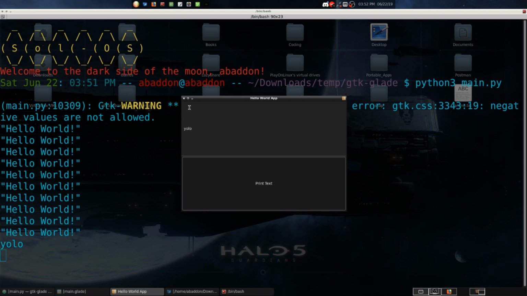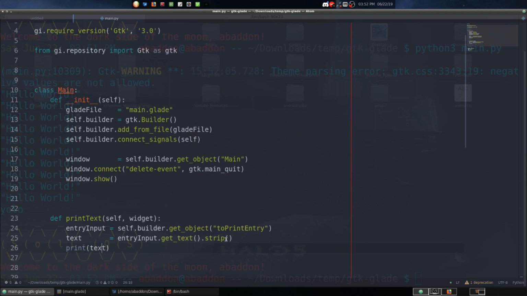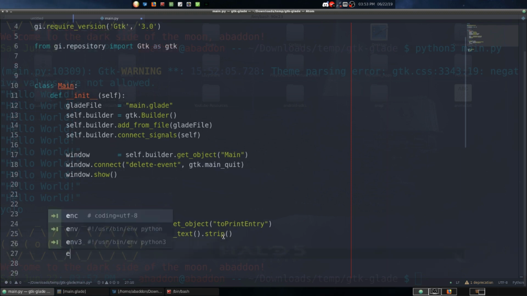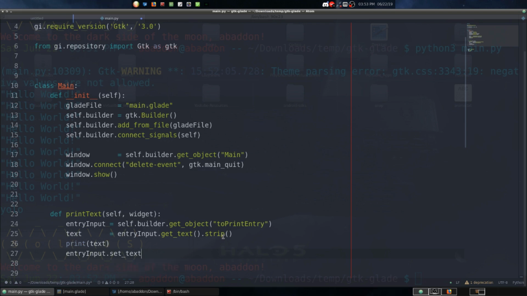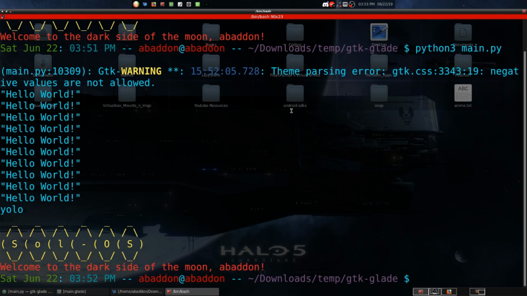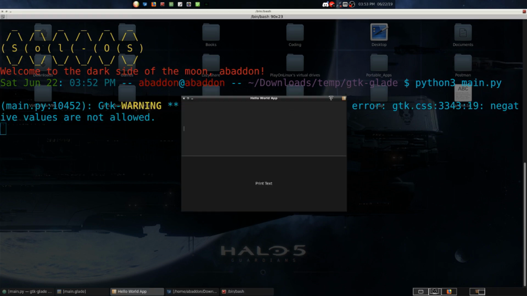We can also set the text if we wanted to. Quite literally, the command to set the text would be, let's see, we'll print the text in this instance, and then we'll do entry input dot set underscore text, and then we give it some string that we want. So maybe we always want it to default to hello world. So when we print the text or change the text, it will default to hello world. We'll run it, so YOLO, and then YOLO is going to change to hello world, and we've now set the text to be just that, okay?